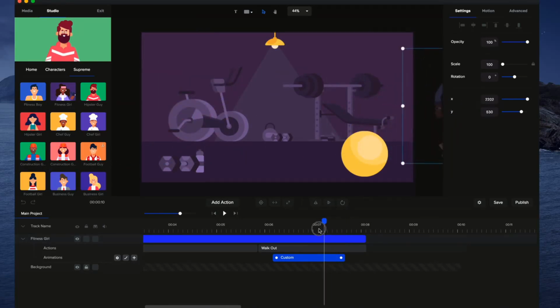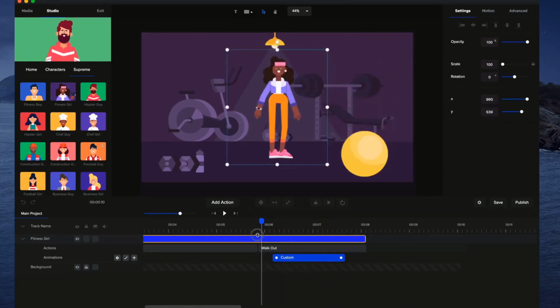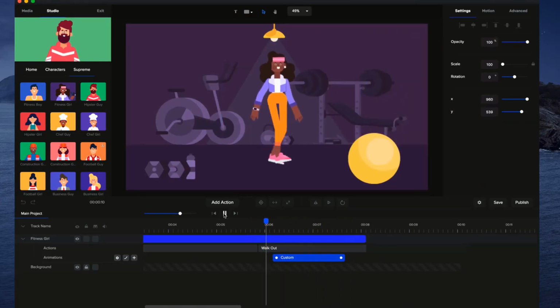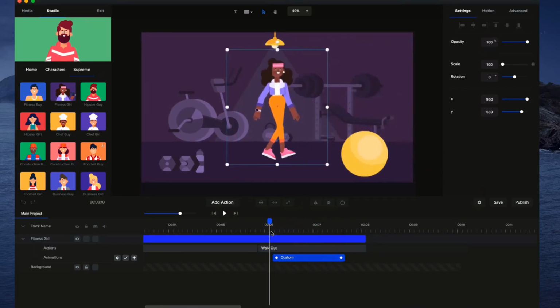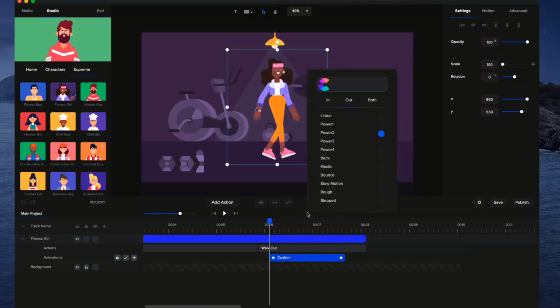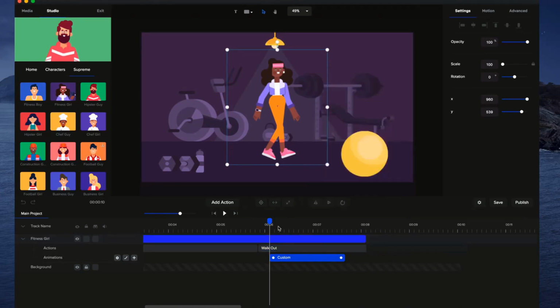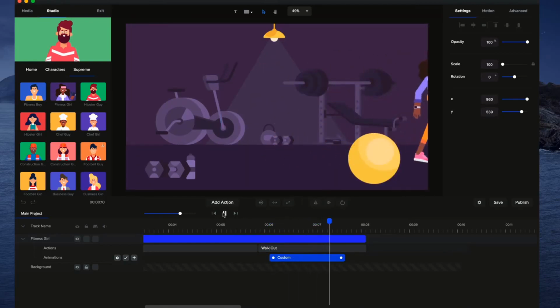Okay, so if we just go back over here and preview this, as you can see, the action was quite fast and it looked a bit abrupt. So what I want to do is right click on this animation, go to easing, and go with linear. Okay, so let's go with both linear, and let's preview that.